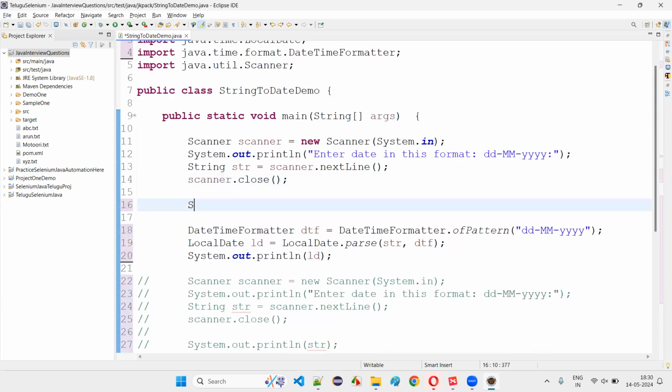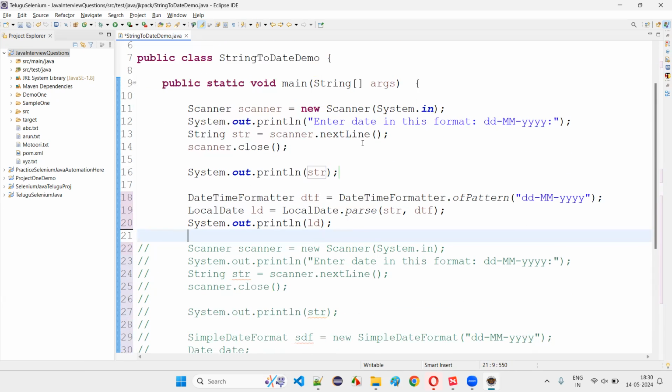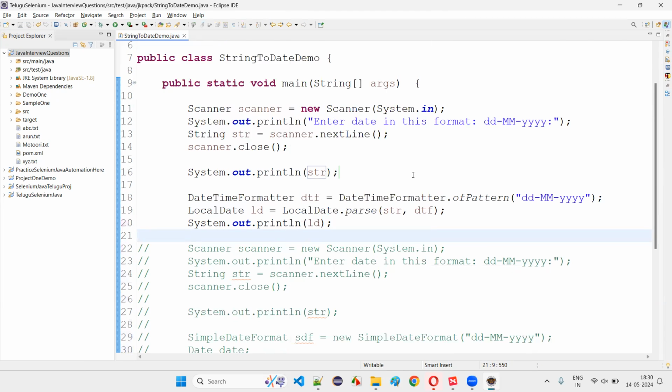And here, before printing, I'll also print the date that is entered by the user, in the string format. The string format is converted to the date format here, the LocalDate format. Here the simple thing is, run this code and see what is happening. First of all, run this code and see what is happening.